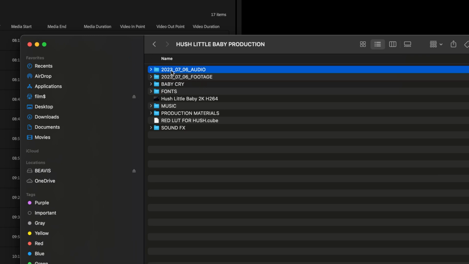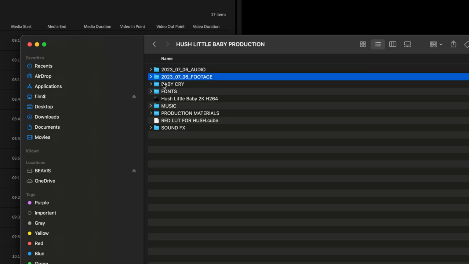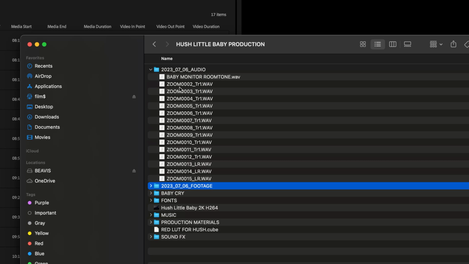The first folder is the audio files. This is normal for transferring media off. When a DIT transfers media off, they usually name it by the date that it was shot on, and this is 2023-07-06 audio. And then down below that, you have the 2023-07-06 footage. So if we open up this one, you'll see all the WAV files plus the baby monitor room tone that was recorded while we were on set.